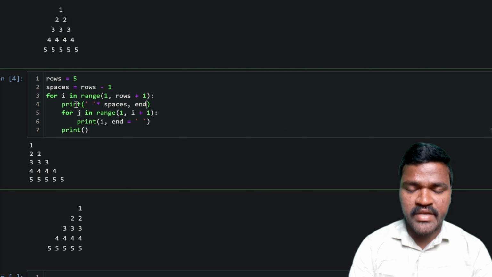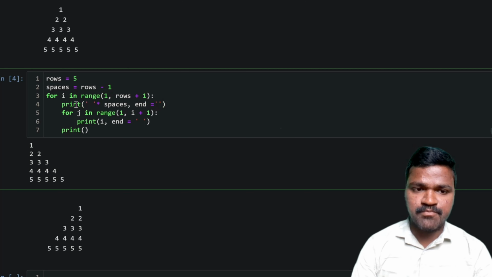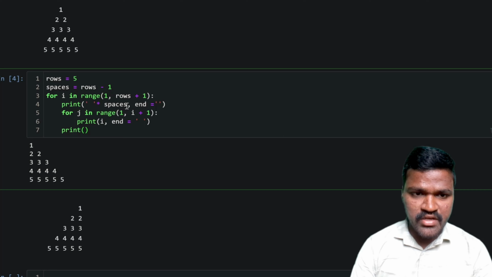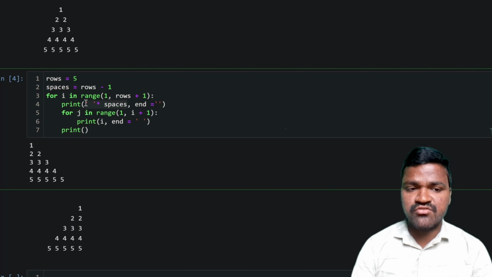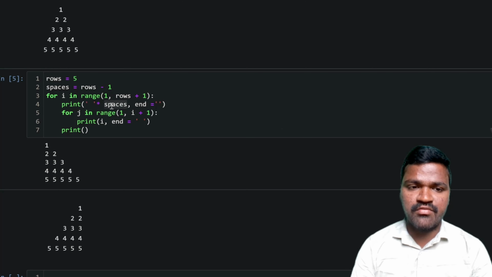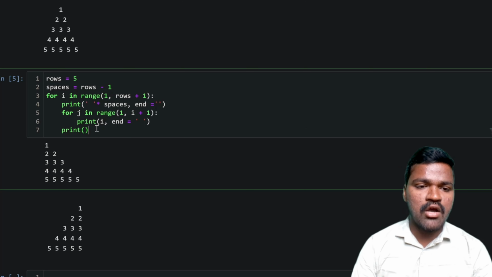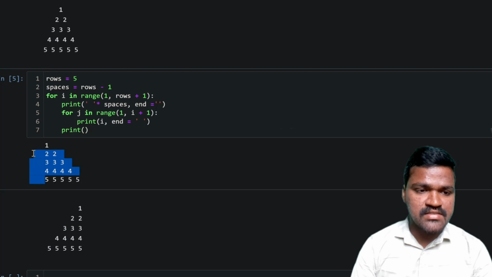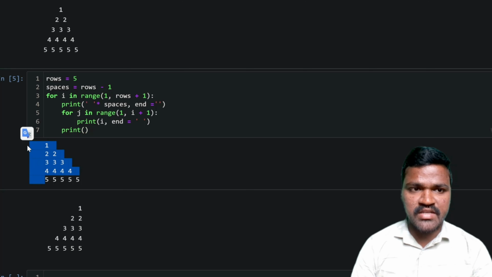So I will also mention end as nothing. After that, if I execute this, by string multiplication we are specifying how many spaces we want. By mentioning rows minus one, we get the spaces here. If I execute this, we still don't get the actual pattern. We will fix that as well. So now I'm getting the spaces before every line.